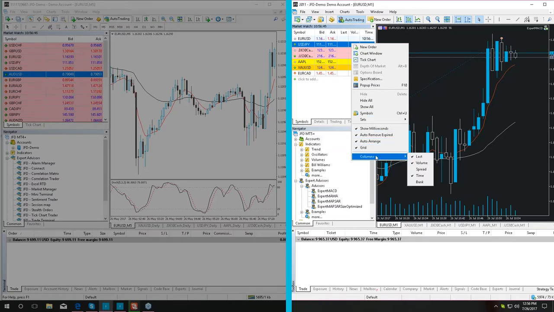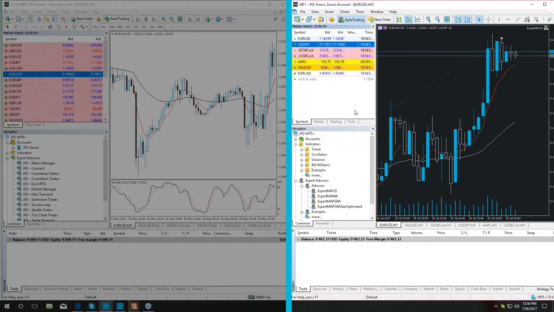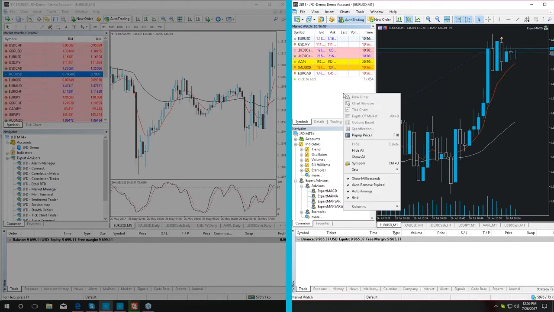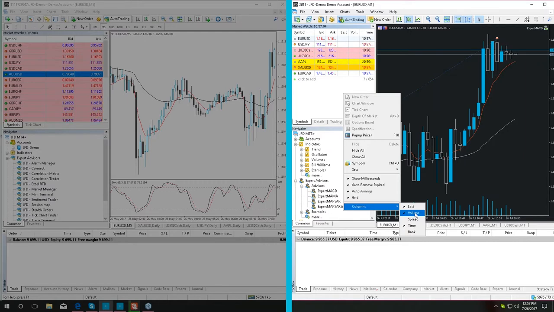Then we have another difference, the last column. This represents the last traded pair on which a deal was executed. Here, you can turn it on and off by right-clicking on the Symbols tab. Then we move on to Volume. This is the volume of the last executed deal. You can also add it to the Symbols tab from the right-click option or hide it in the same manner.